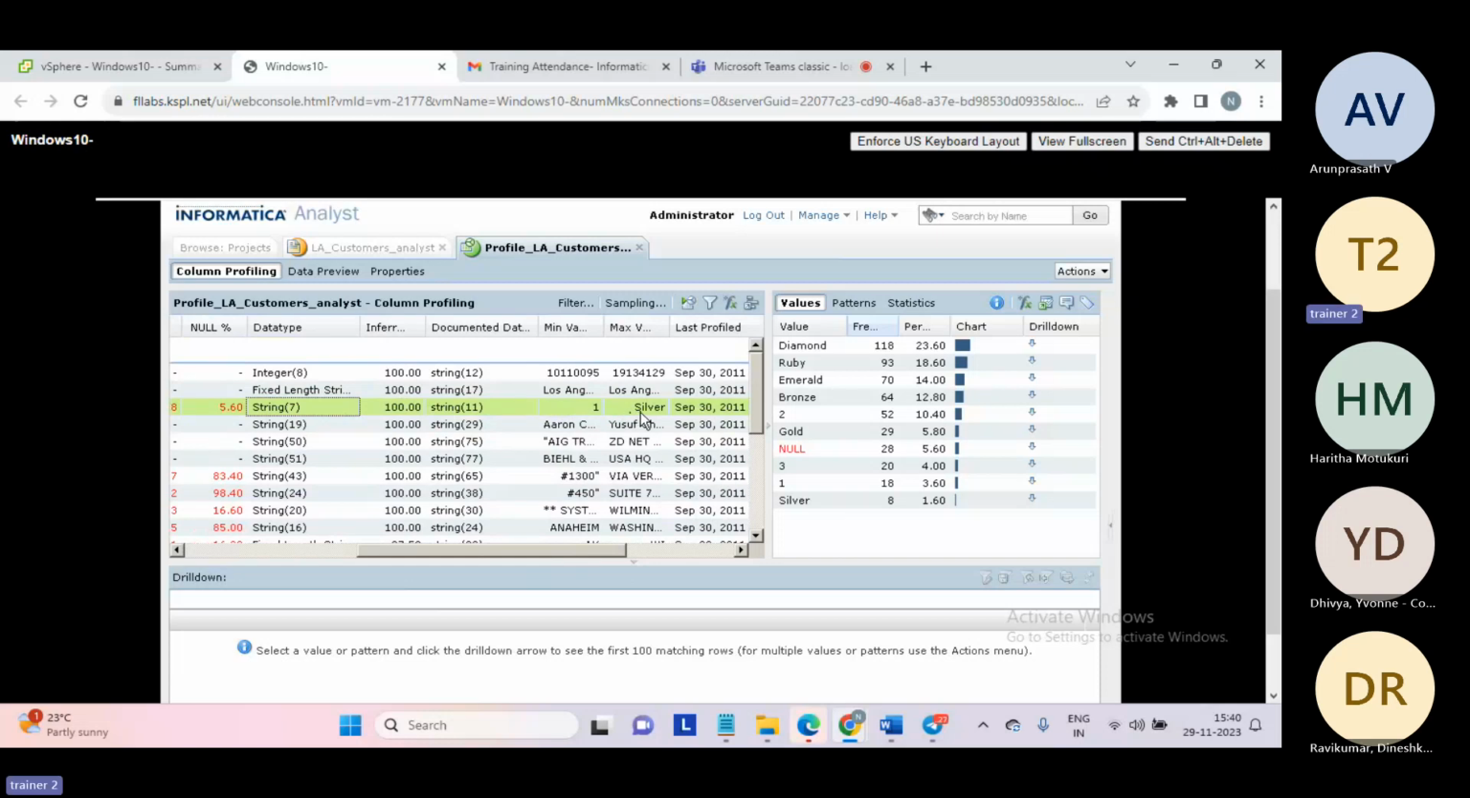If you take customer type data, right? We got values: diamond, silver, emerald, ruby, all that we have seen, right? Out of them, one is a minimum value, silver is a maximum value. Why silver? Because if we convert this to ASCII values, you'll have a larger number. That is why it has got maximum value.